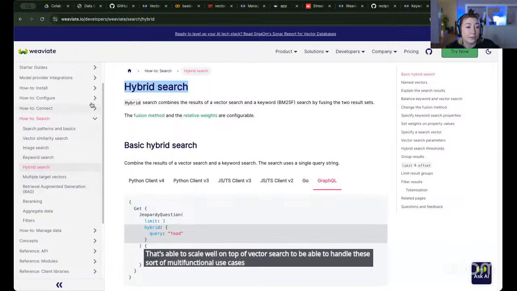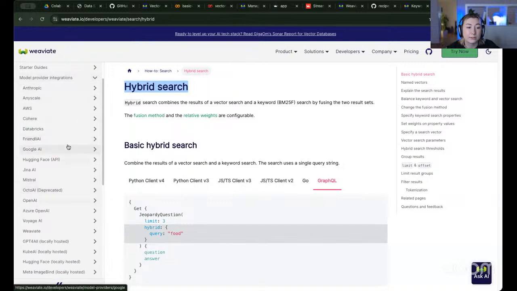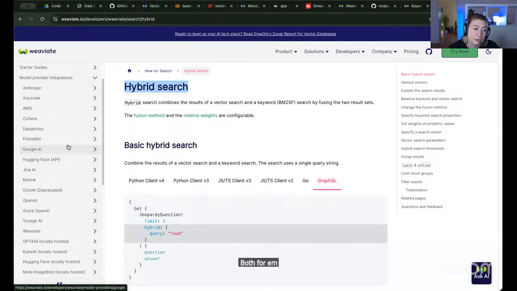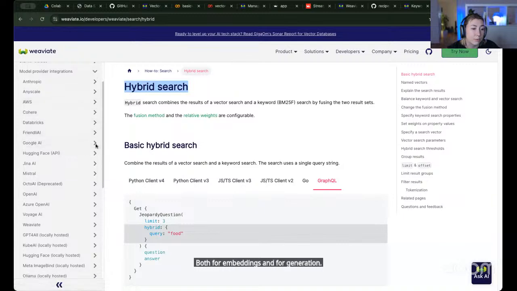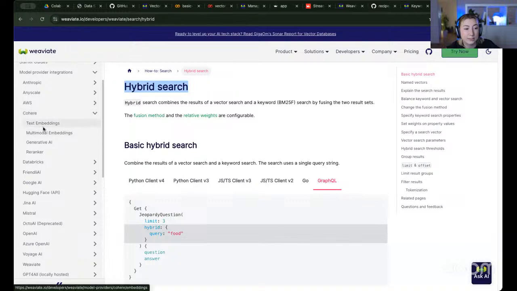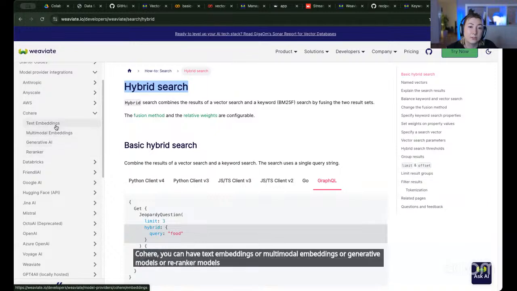Other things like we have a module system that allows us to pull out and plug in any different models, both for embeddings and for generation. So for example, for Cohere, you can have text embeddings or multimodal embeddings or generative models or re-ranker models. And it's super easy to interchange these different models, work with the provider that you need.